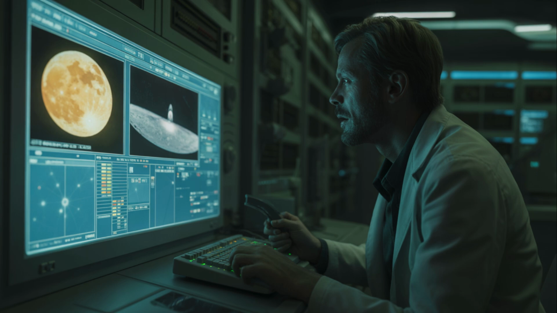Visual suggestion: dimly lit archive room, computer screens glowing, close-up of a scientist's face illuminated by lunar imagery, slow zoom into a mysterious structure on the moon.